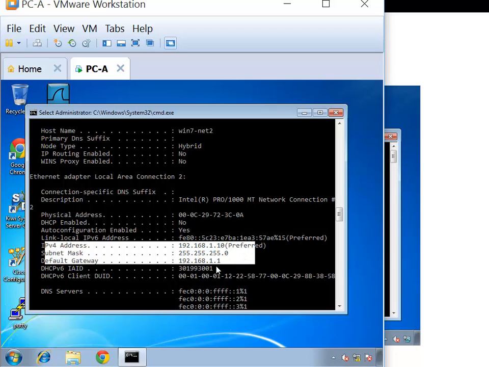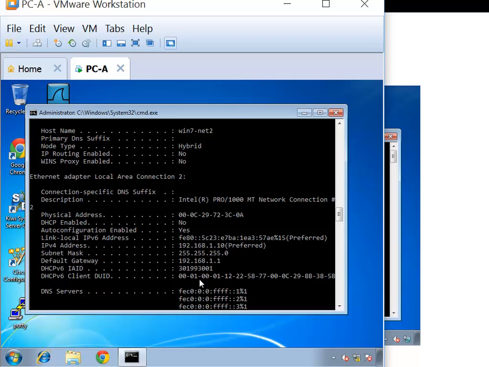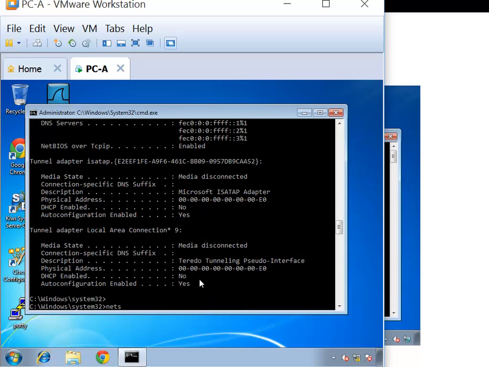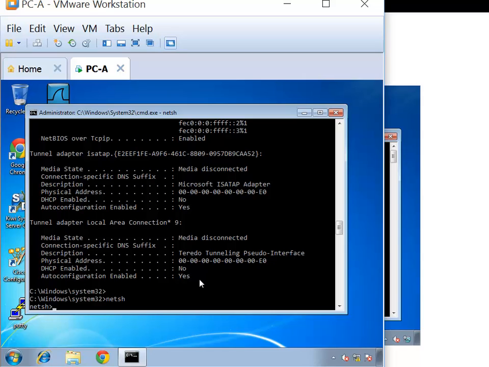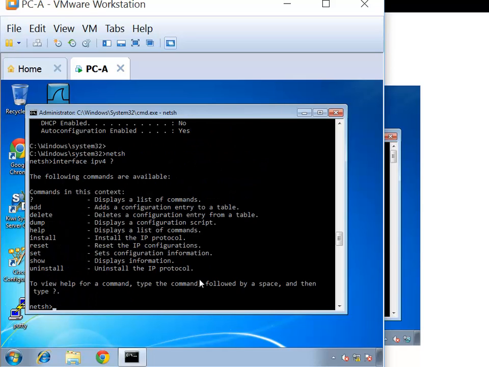Okay, excellent. What we want to do is change this to 192.168.50.10. Okay, let's change that. So netsh, then we do interface ipv4, and then a question mark to see what we can do here. I'm going to say, okay, I want to add this, yeah? So I want to add an IP address. So up arrow to get the command back, and add space question mark.